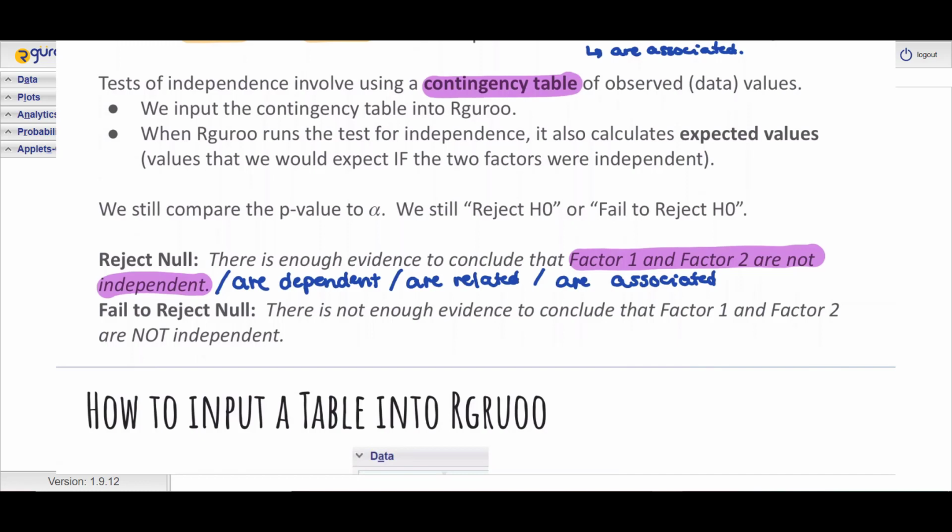Same thing for the fail to reject conclusion. There's not enough evidence to conclude that factor 1 and factor 2 are not independent. Or you could say there's not enough evidence to conclude that factor 1 and factor 2 are associated, because associated is the same thing as being not independent.